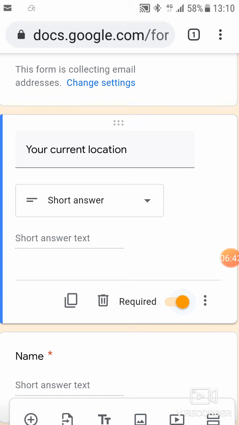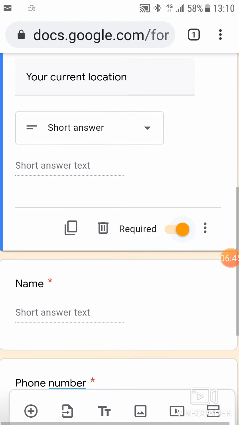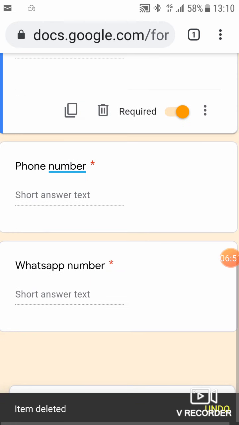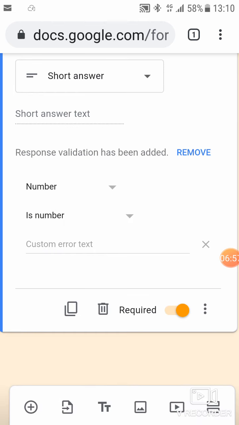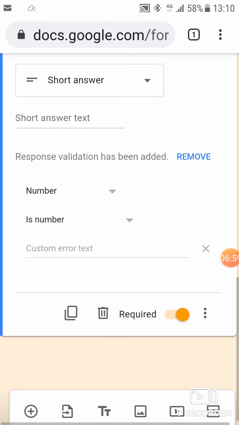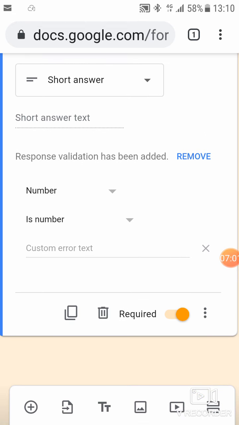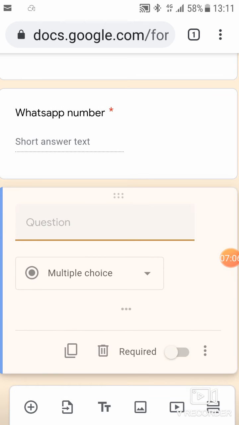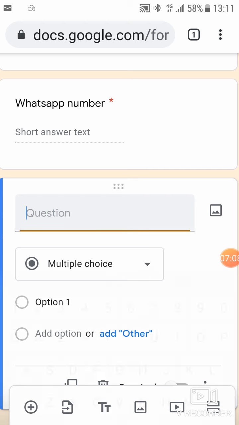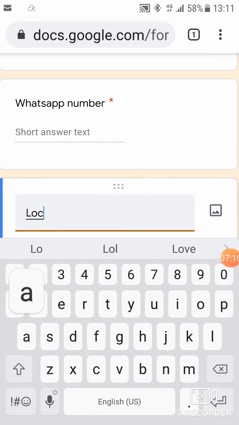No. This current location appeared on top of the name. I don't want that. I can easily delete it by pressing that dustbin right there. It's gone. I want to add it under the WhatsApp field. So I'll just tap under the WhatsApp number field to add the location. I've added the location. So I'll just say location.